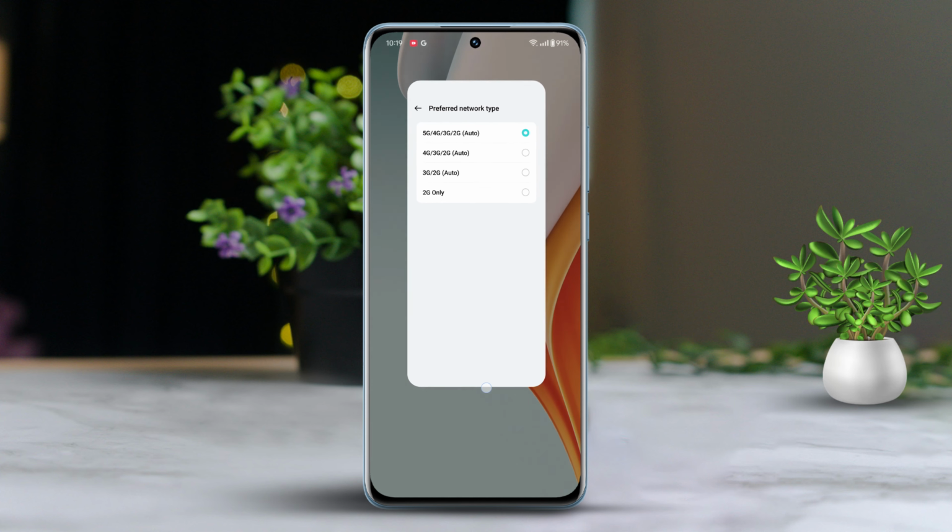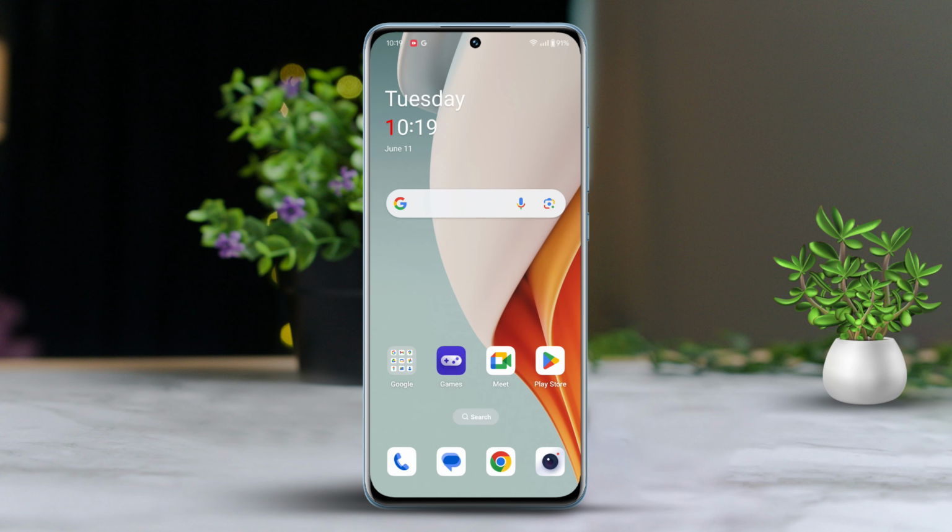Restart your phone. There you go! Hopefully, your OnePlus call drop issue is resolved.